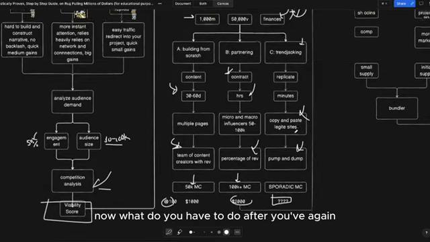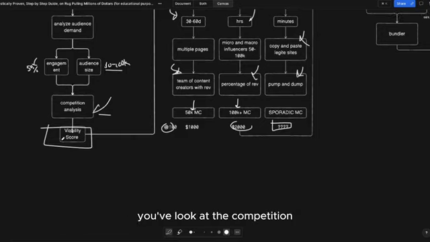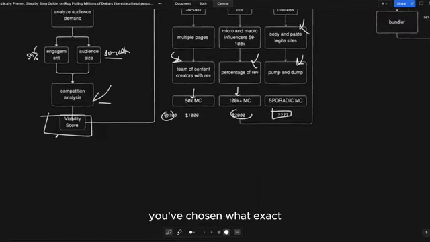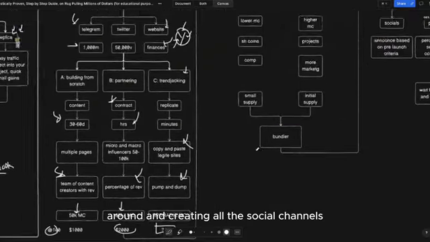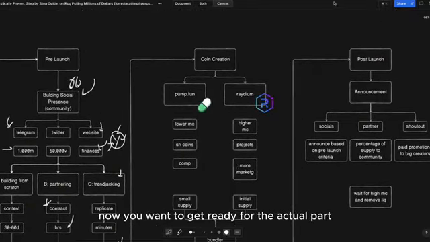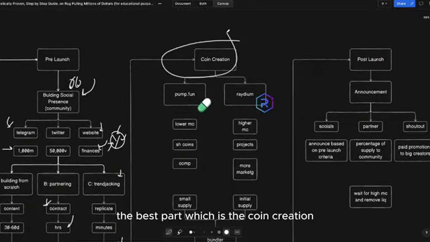Now, what do you have to do? After you've looked at the competition, you've chosen what exact type of narrative you want to craft, and you've gone around creating all the social channels, now you want to get ready for the actual part, the best part, which is the coin creation.